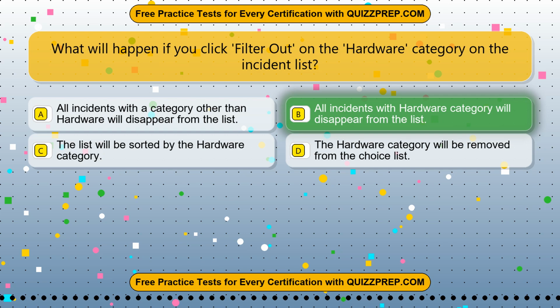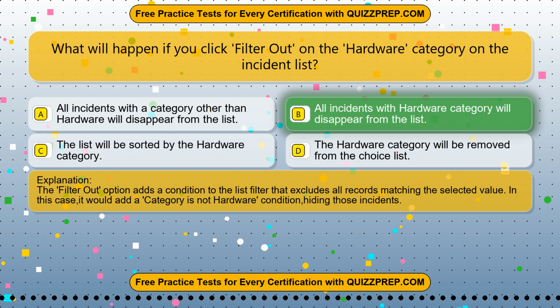The correct answer is option B. All incidents with hardware category will disappear from the list. The Filter Out option adds a condition to the list filter that excludes all records matching the selected value. In this case, it would add a category is not hardware condition, hiding those incidents.